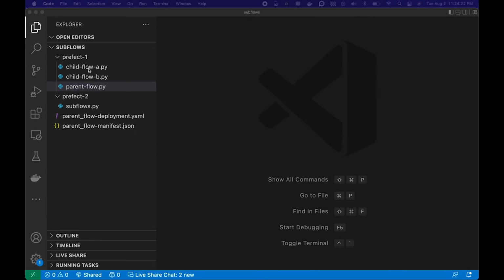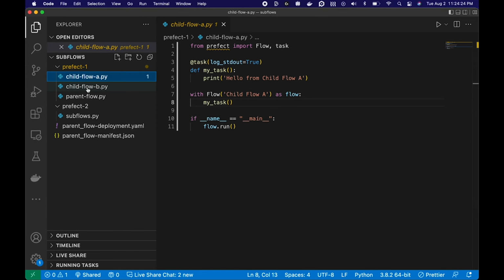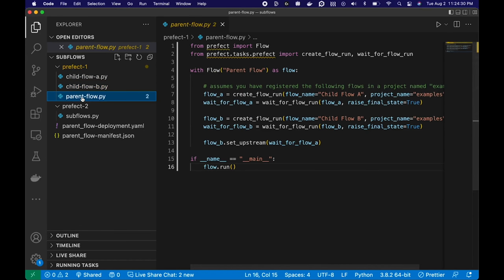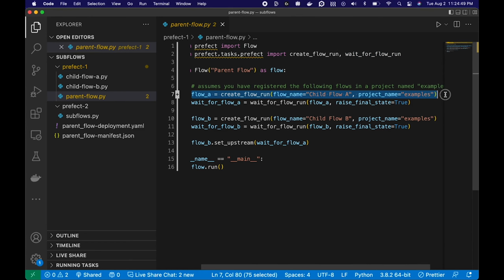Here we have two independent Prefect 1 flows. We're calling them child flows because they will soon be called by this parent flow, our so-called flow of flows. In order for our flow to be able to trigger the other flows, we need to leverage two built-in utility tasks provided by Prefect. Create flow run will call the API to create a new flow run of an existing registered flow, so long as an agent is available to deploy it.